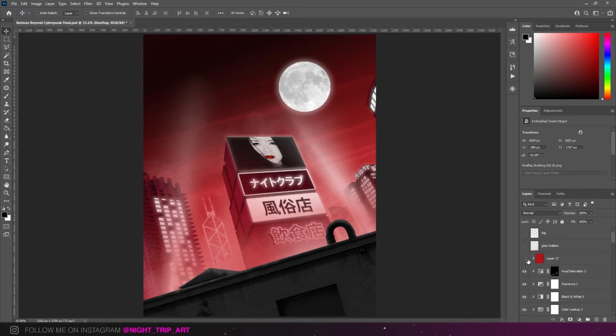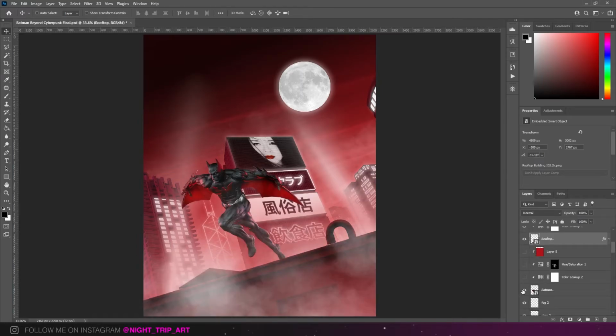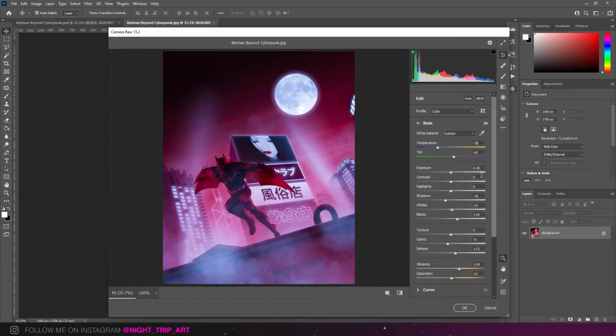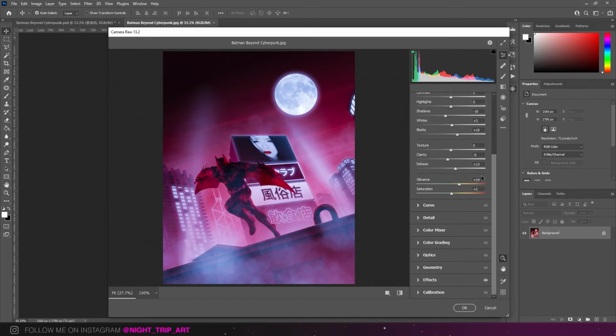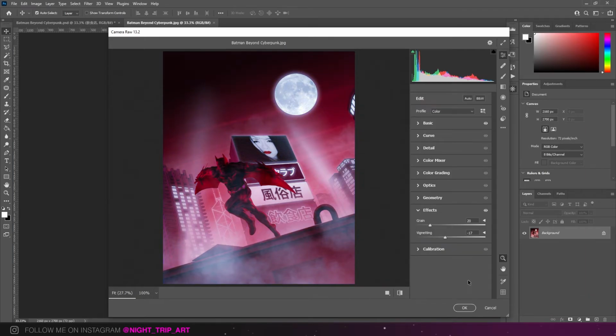And finally, the main star of this art, Batman. So it's a figure from Sideshow, you can find some pictures with other cool poses of Batman Beyond on their website. I had to adjust color lookup, hue and saturation and I added the same theme color. The cherry on the top is always the Camera Raw filter. Here you can see what type of things I mixed here to achieve this particular effect.